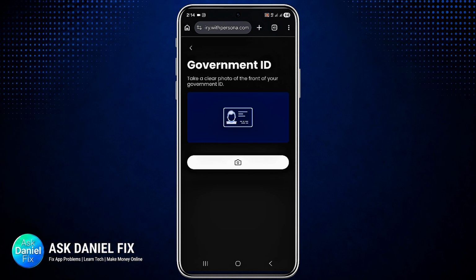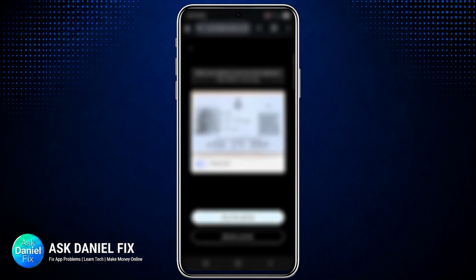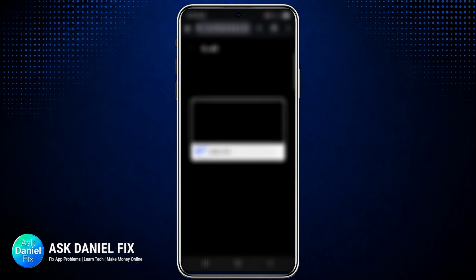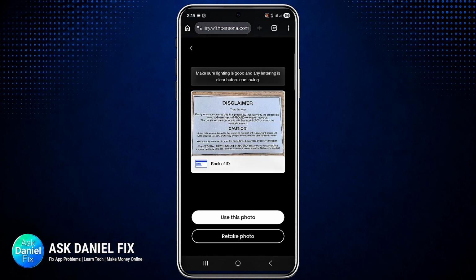Now looking right here it says government ID. It says take a clear photo of the front of your government ID. You can see that right here. So you just need to click on the camera icon and capture your government ID. Once you're done capturing your ID like this, you can then go ahead and click on use this photo. Once you're done capturing the back of the ID, you can now click on use this photo like this.